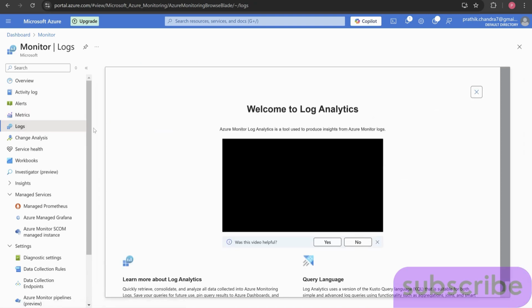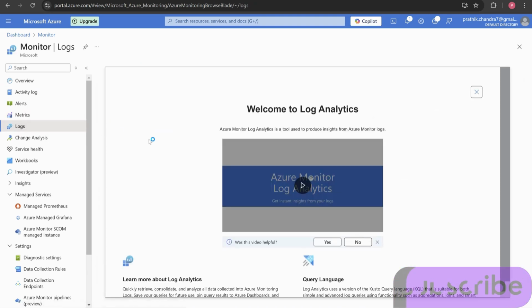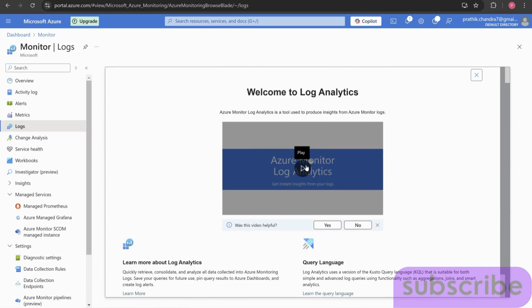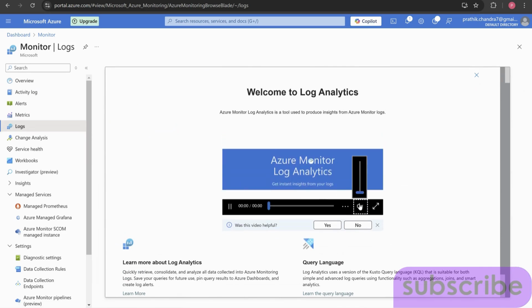And over here, this is the logs part. Logs and alerts: basically, logs collect the log data from your resources. So this is your log analytics. You can play this video and check. Azure already has a video on how, okay, I'm not sure why it isn't playing. Basically, it helps you understand what is inside the application on your virtual machine by collecting the logs data from the resources.